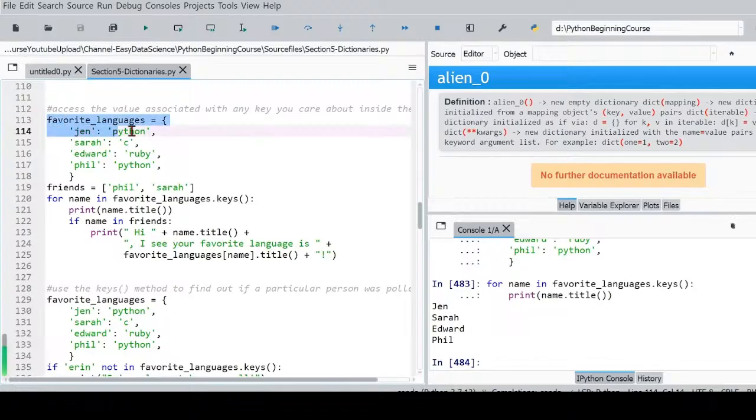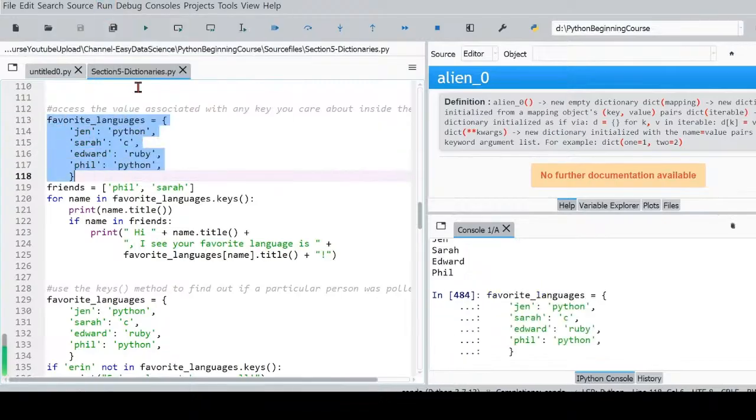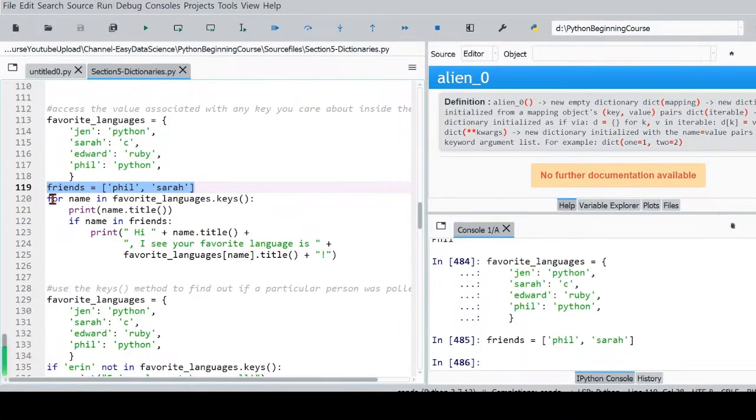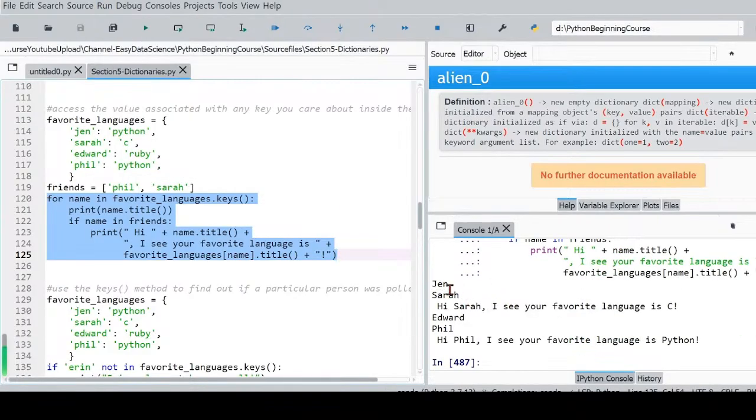So we show this. Create this dictionary first. Then we create another list called friends with 2 items. Next, write a for loop to print out each person in the favorite languages dictionary first. Then, if this person matches in this list, then we'll print another message for this friend. So first, Yan is printed out, then Sarah is printed out. Because Sarah is in the friend list, Sarah will have another message printed out. Then Edward is printed out. Then Phil, because Phil is also in the friend list, will also have another message printed out.